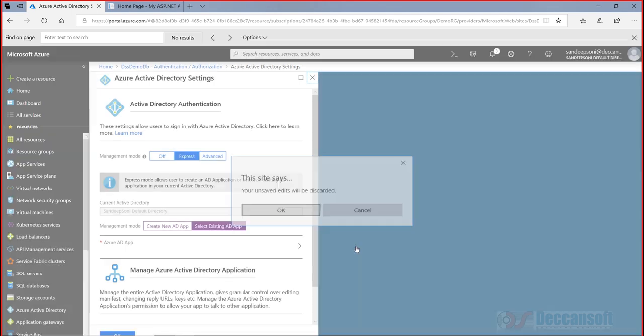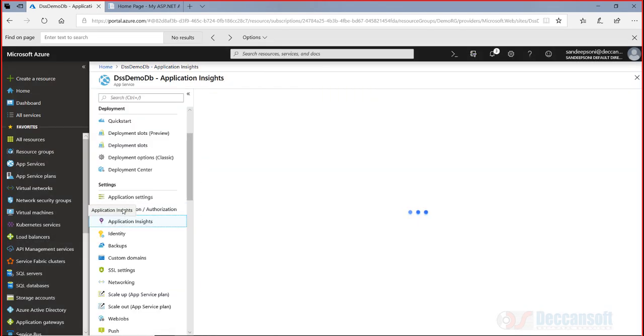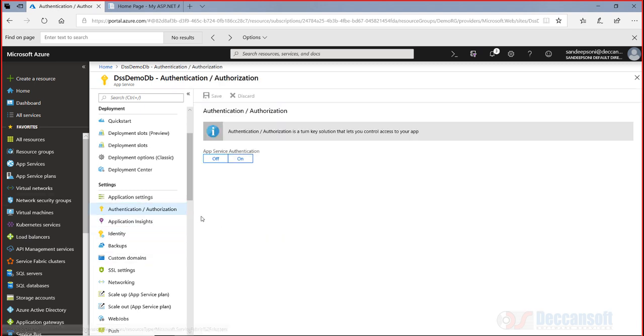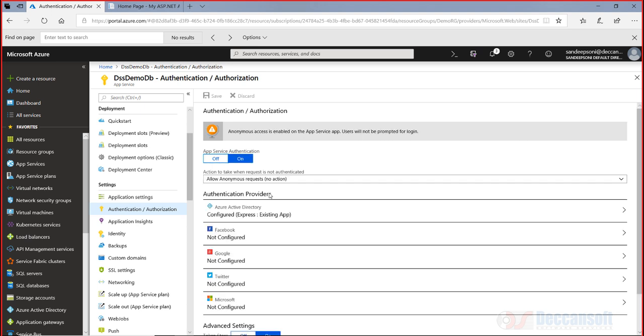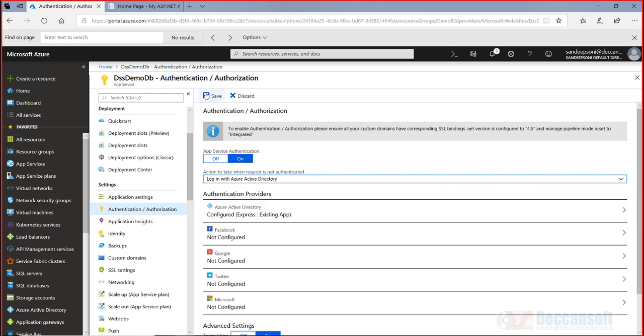No, all these are not relevant at this point of time. Let's change this. Come back to see if the changes are preserved. Somehow this did not get saved. So I'm changing it now. Something wrong with the portal.